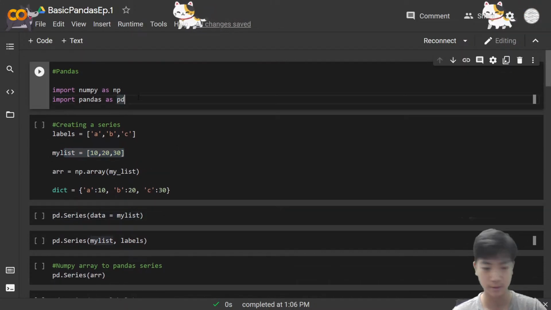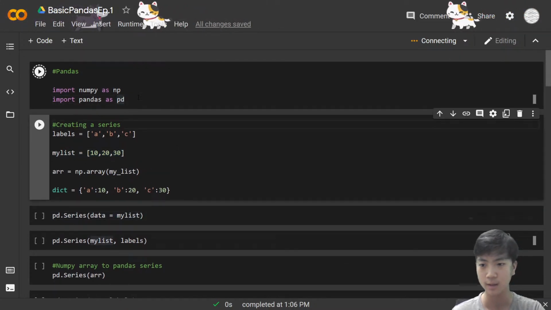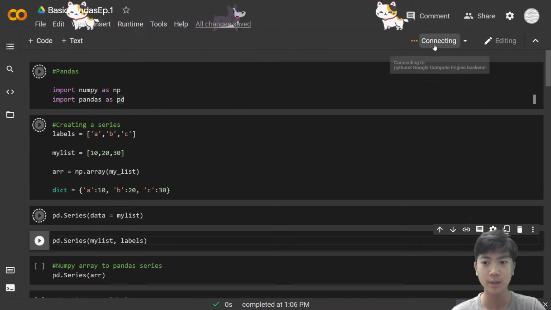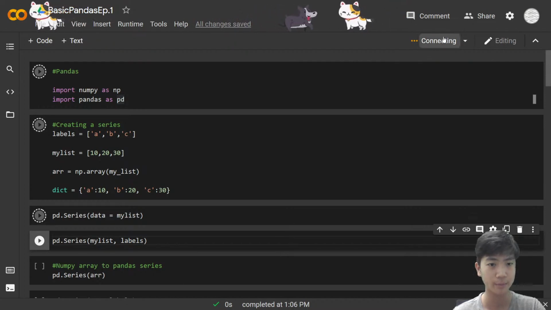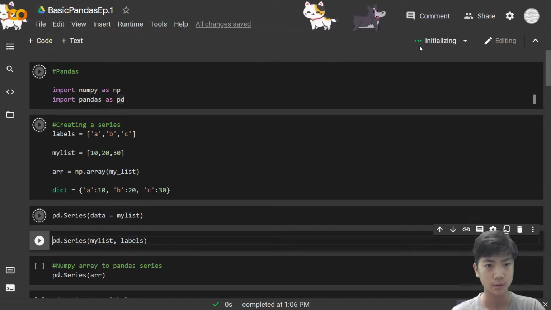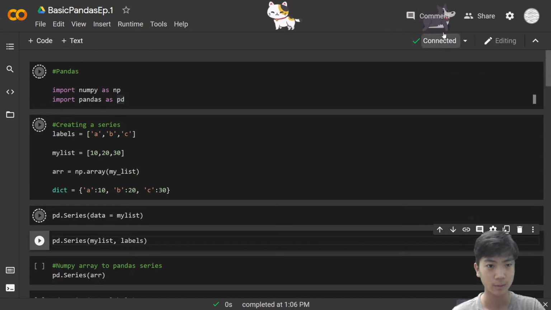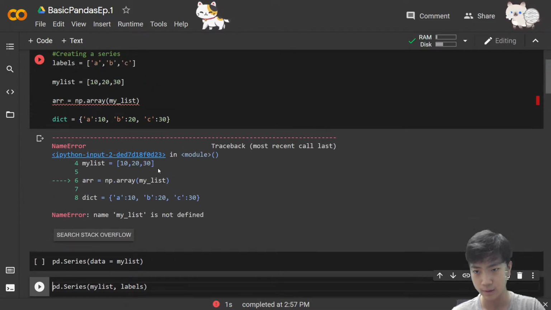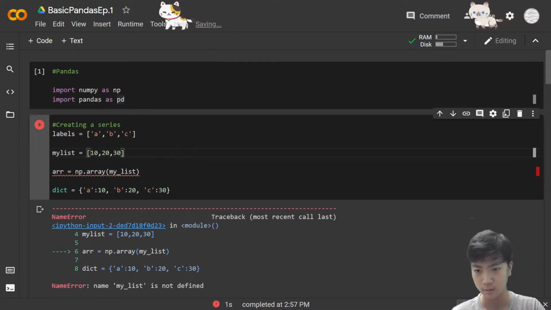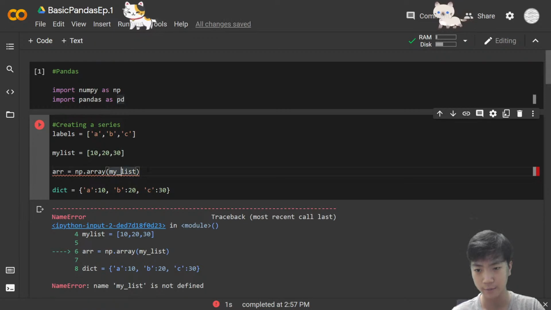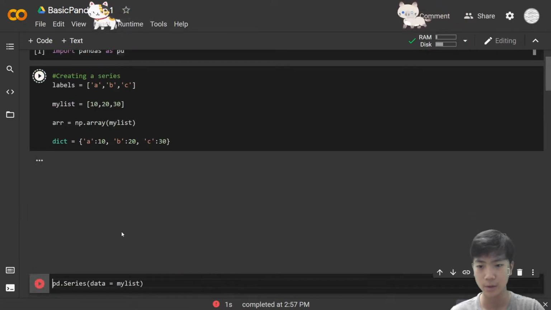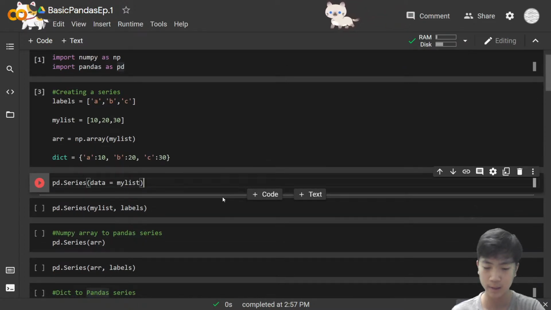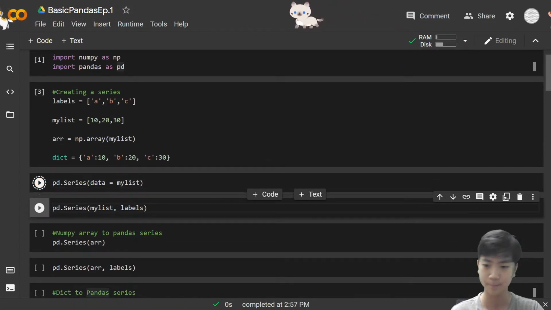So let's run this. I keep on forgetting to run. We need to wait until it connects with my Google account. We're almost there. Okay, it's connected, and let's run this one first. Oops, error, my_list is not defined. Let me see. Oh, I have an underscore in there for some reason. Okay, there we go. It should work. And then let's move on to pd.Series(data=my_list).